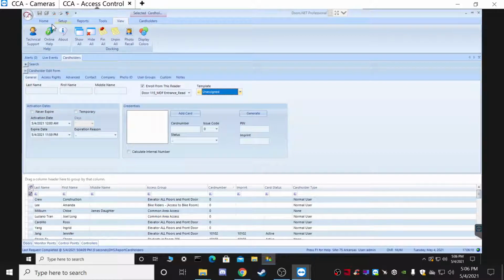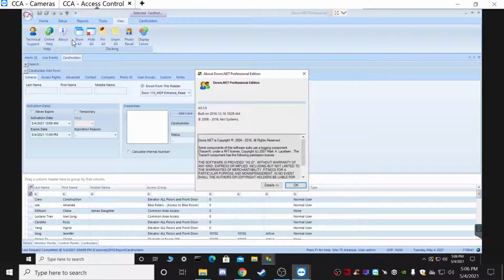View is going to be technical support. That's something that we would deal with. Online help might have a few things that may work for you. Display colors would be more for colorblind users or just changing the theme of everything. Most of the time, we always see this light blue and white theme. And then About should show the details of the system, right? So your version, nothing too fancy here. It is up to date.